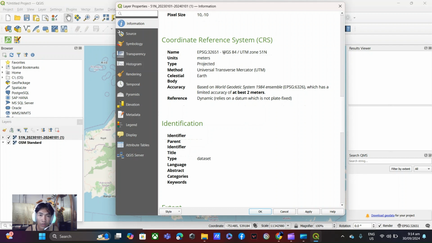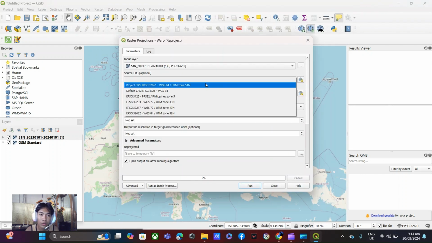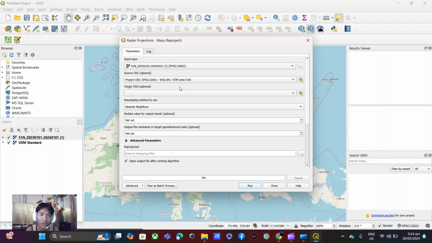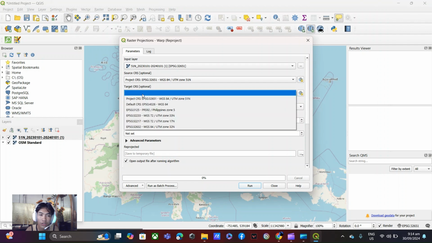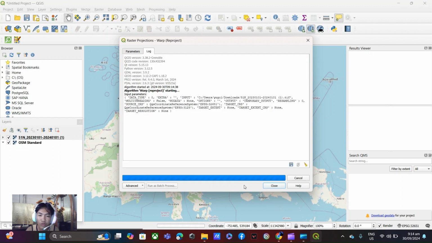We have WGS 84 UTM zone 51N. In my case, I'm going to find the project CRS, so WGS 84 UTM zone 51N. My target coordinate reference system is, of course, since the Philippines uses PRS 92 and it is located on zone 5, so I'm going to click this one and then run.